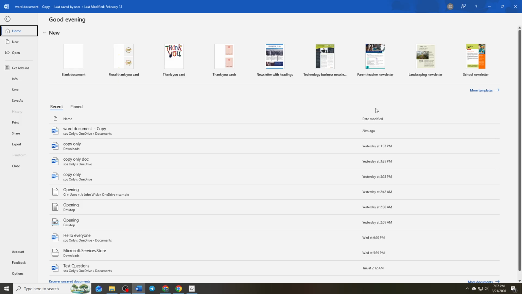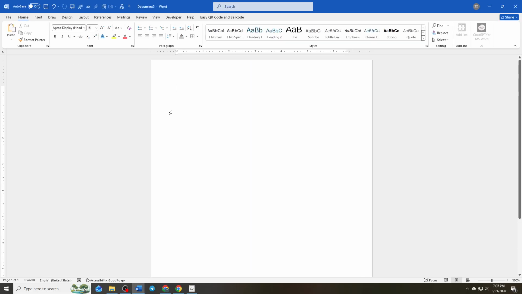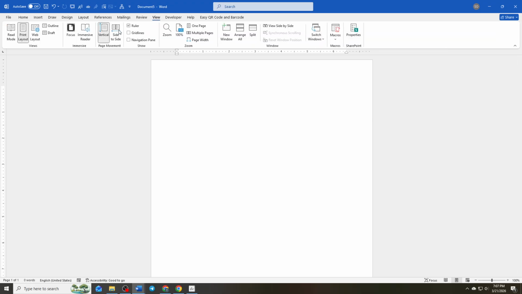First, open Microsoft Word and create a blank document. The Click and Type feature works best in Print Layout view, which is the default view in Word. If you're not sure, go to the View tab and make sure Print Layout is selected.